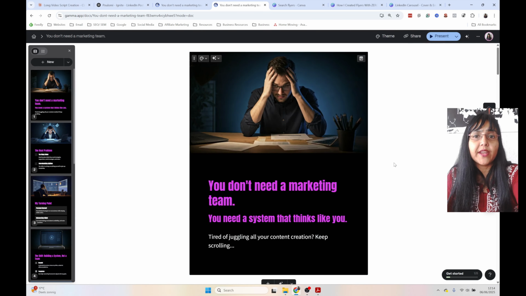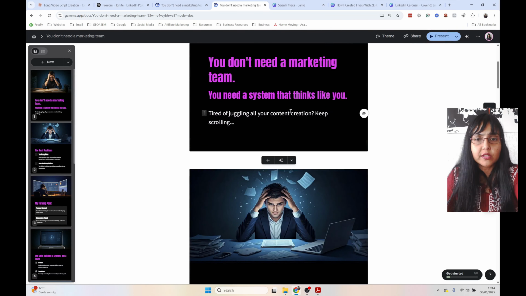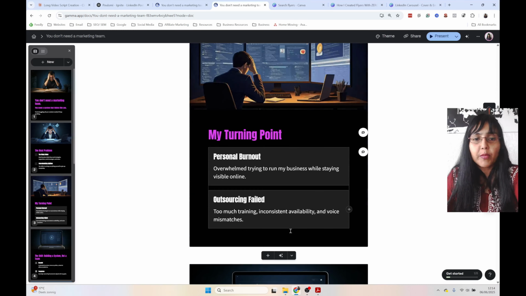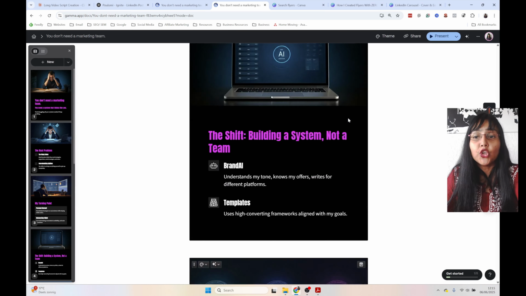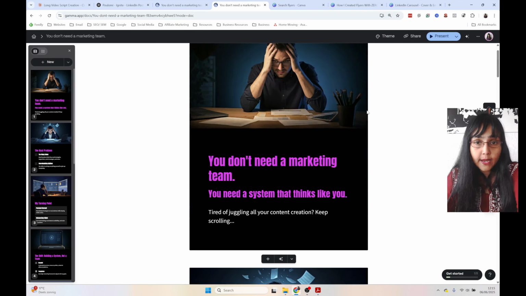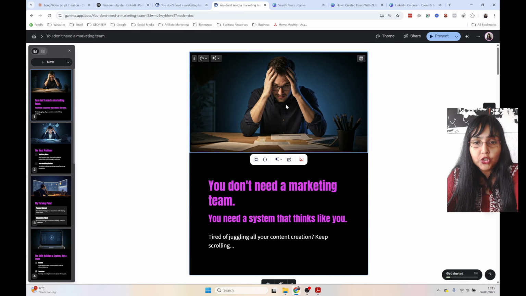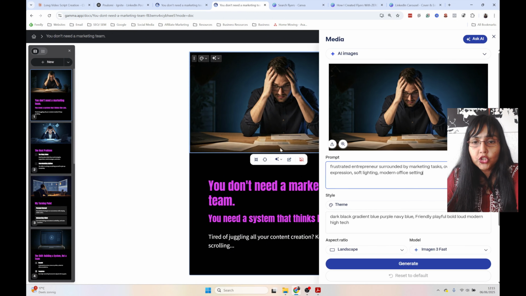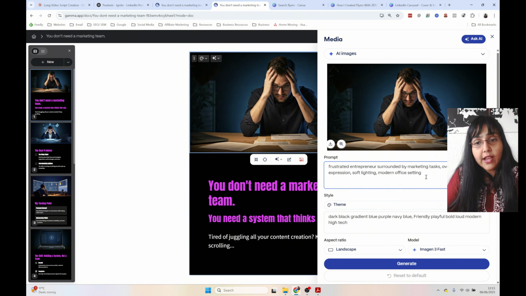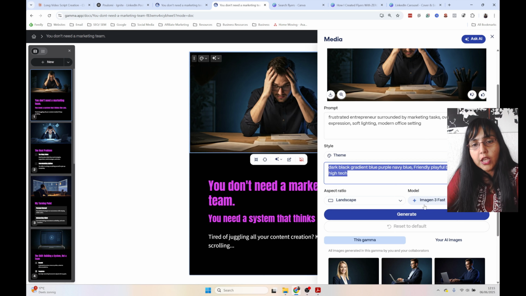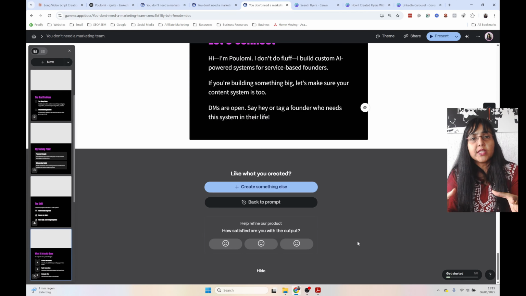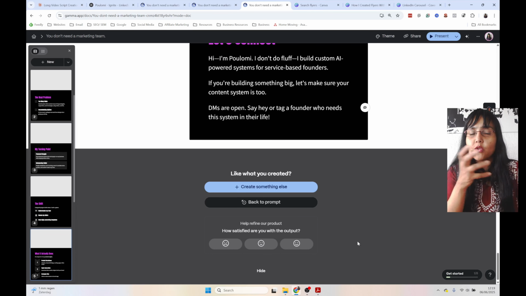So now it has generated this carousel with a lot of images. You need a system that thinks like you, the real problem, my turning point. It has generated a lot of these images, also these kind. Now you can go and change the images at any time. You can just click on the image over here, edit image, and then you can ask for a different kind of image with a different prompt. And over here, you can change the theme, your model, your aspect ratio, and you can generate the image.